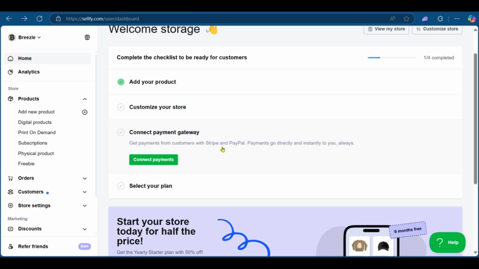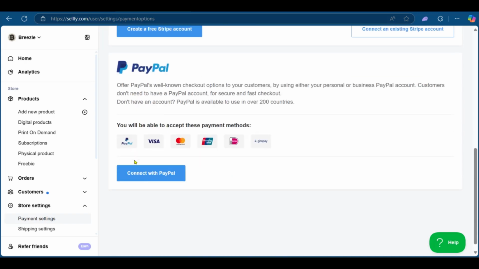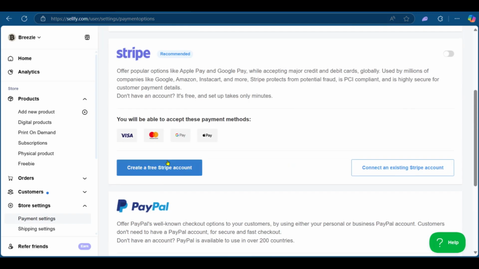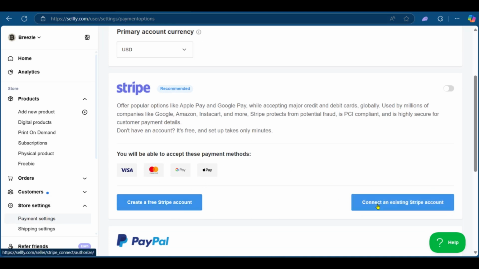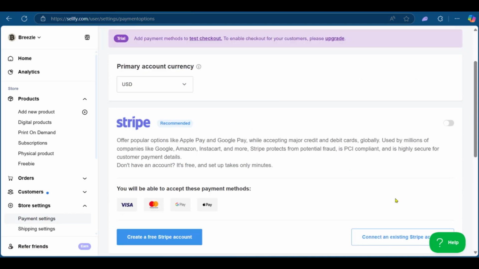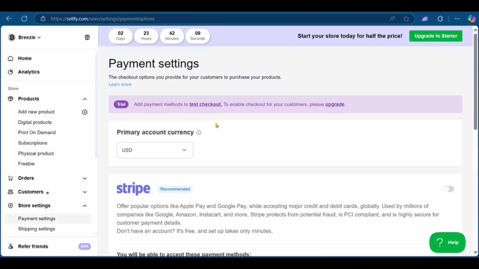So when you do have any of these accounts, you can go ahead and click on connect payments. And then you're going to put in your details. For example, you have your PayPal option here. You can say connect with PayPal or create a free Stripe account if you don't have it, or you can connect an existing Stripe account. And of course, this is recommended when compared to PayPal. So you can choose any of these options and proceed.